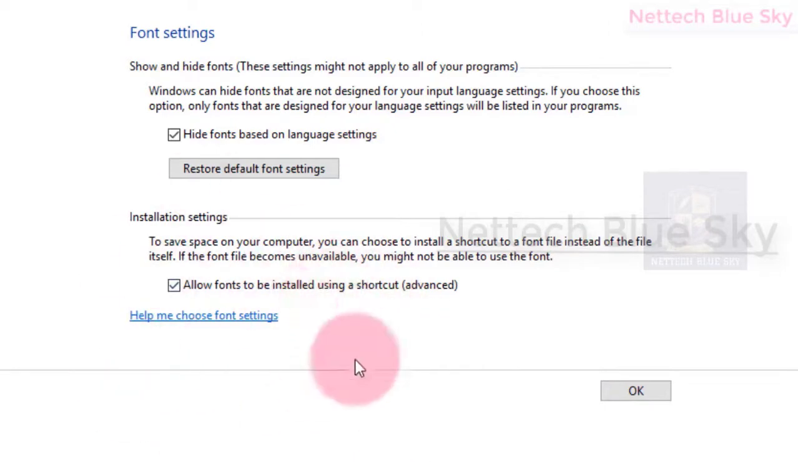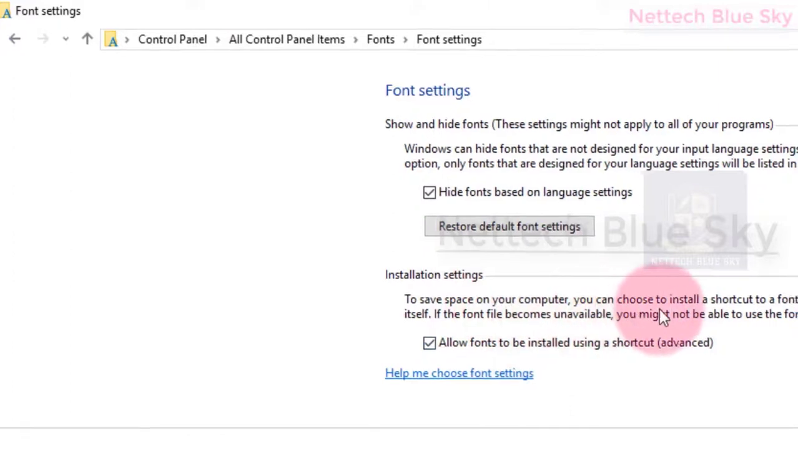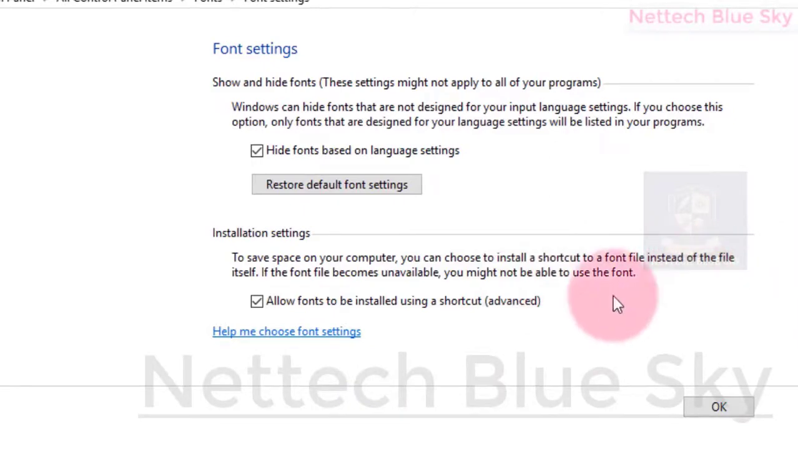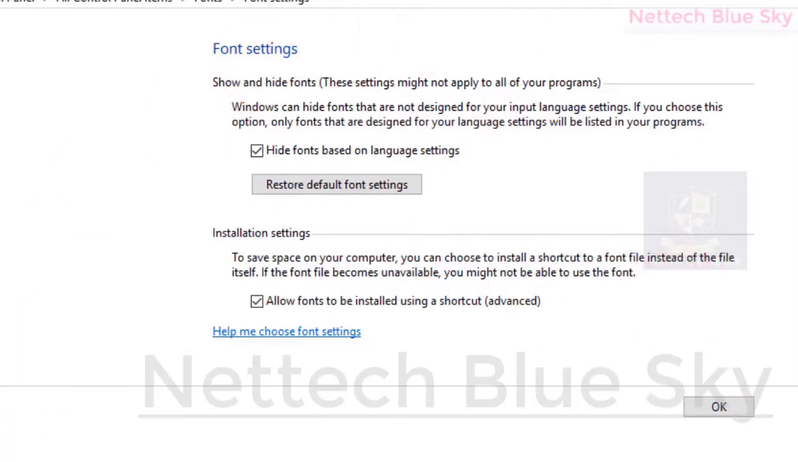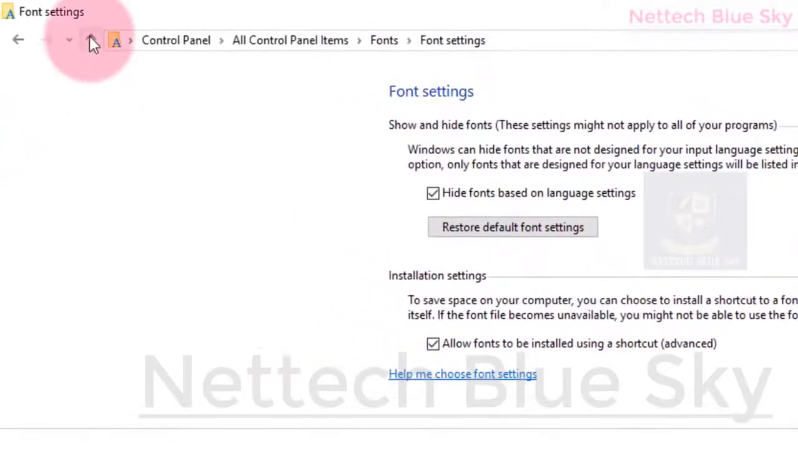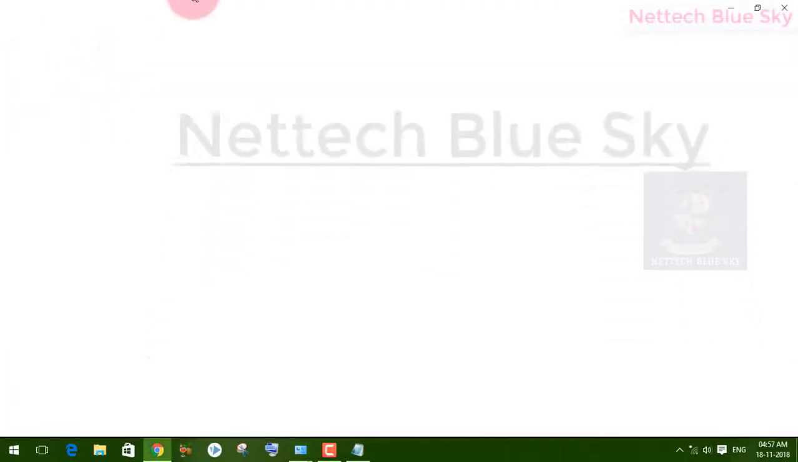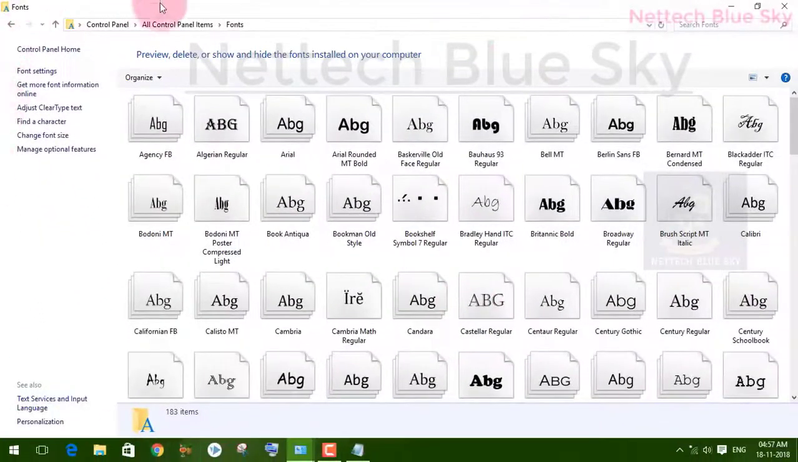The installation settings are very important for your computer, to save space, and you can choose to install shortcuts to fonts rather than the files themselves. If the font file becomes unavailable, you might not be able to use the font. Some websites use different design fonts for website design. These fonts are available on about 98% of websites, but for the other 2% you can download new fonts and enter them.